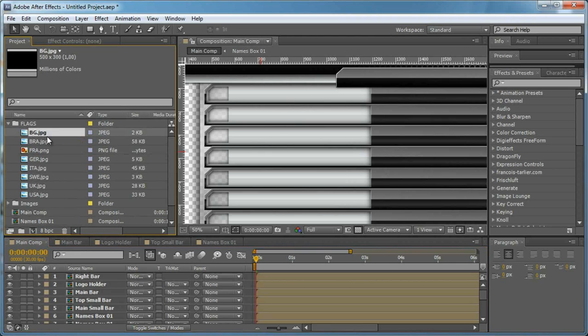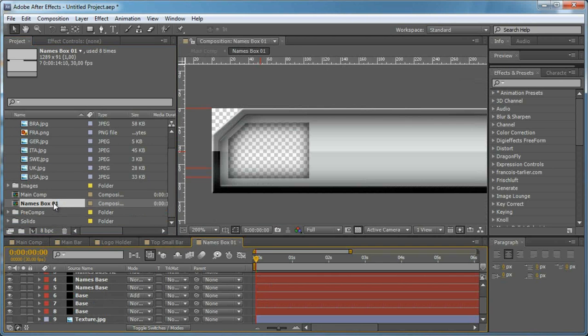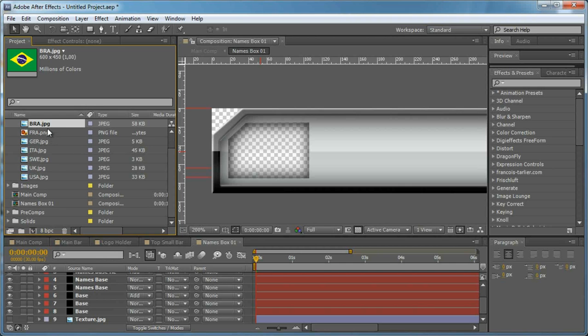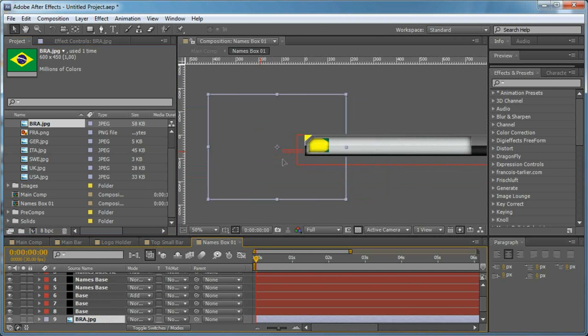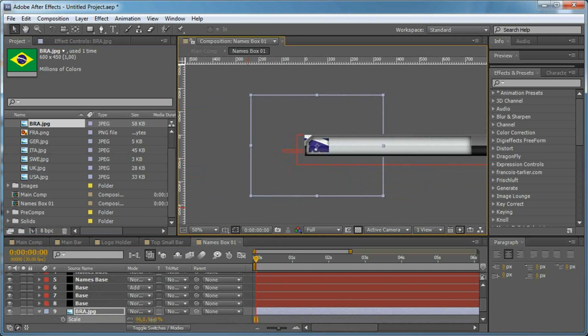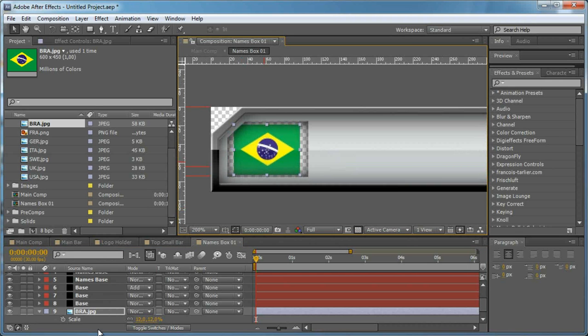So let's start and open the first one, take the flag, drop it here and scale it down just like so.